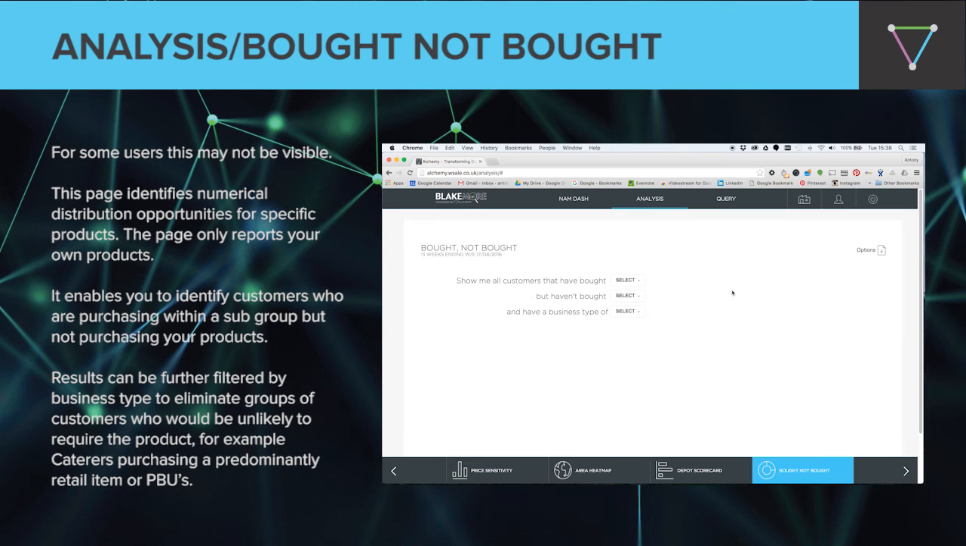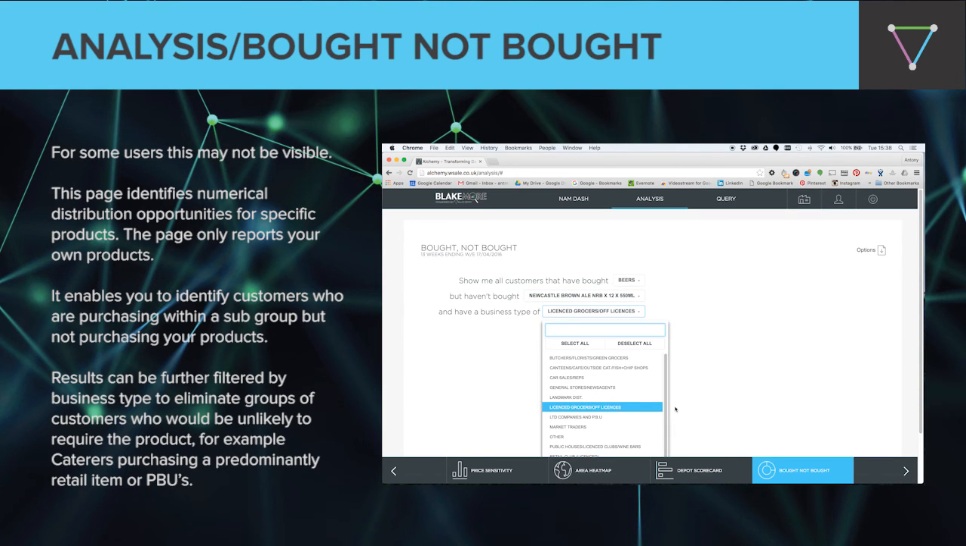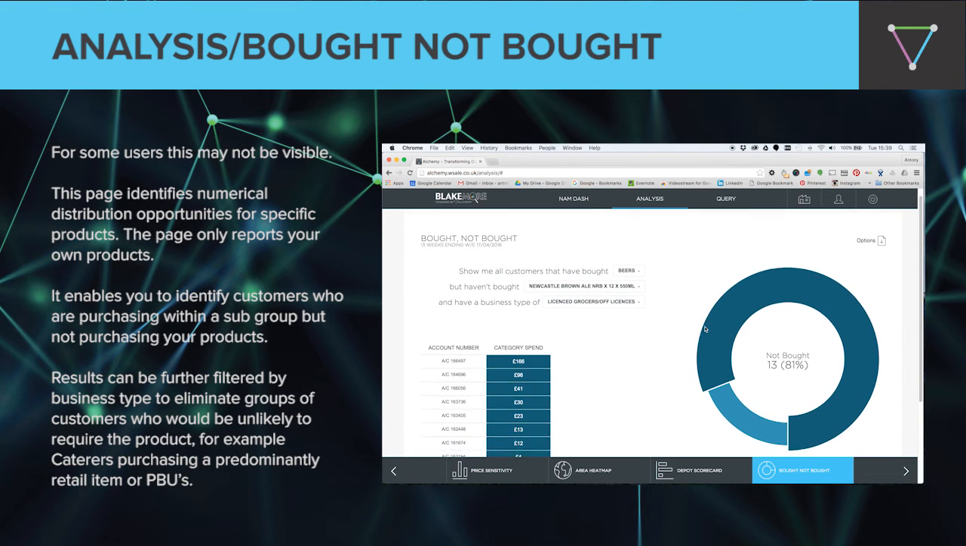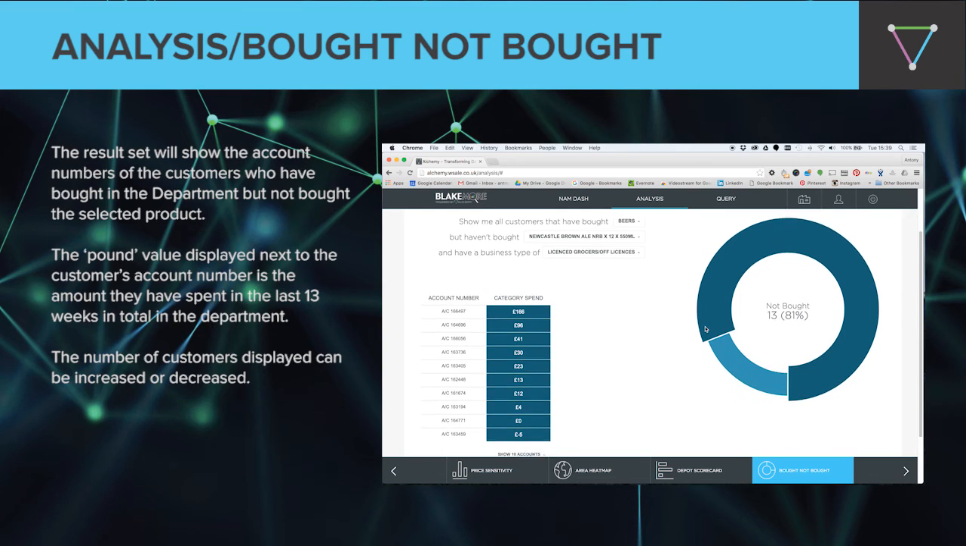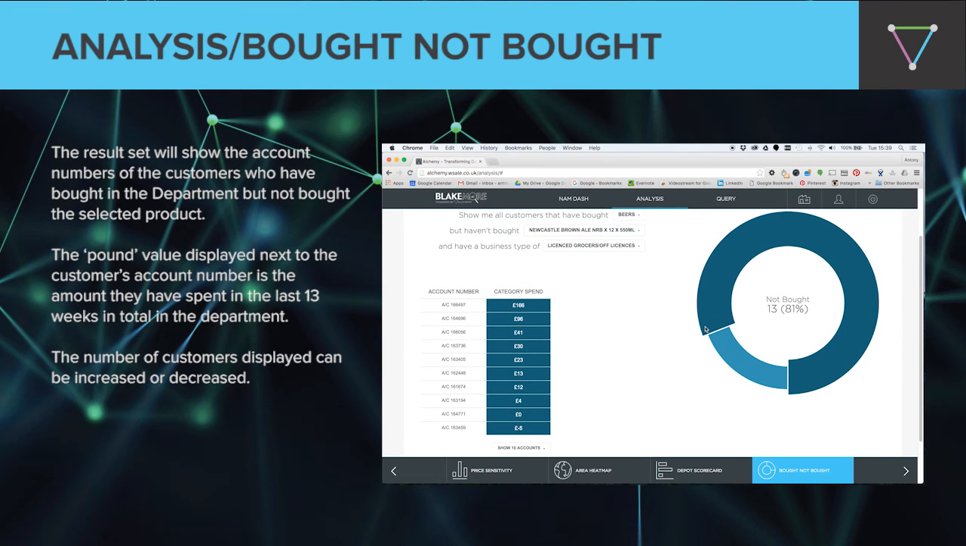Bought, not bought. For some users, this may not be visible. This page identifies numerical distribution opportunities for specific products. The page only reports your own products. It enables you to identify customers who are purchasing within a subgroup but not purchasing your products. Results can be further filtered by business type to eliminate groups of customers who would be unlikely to require the product, for example, caterers purchasing a predominantly retail item or PBUs.